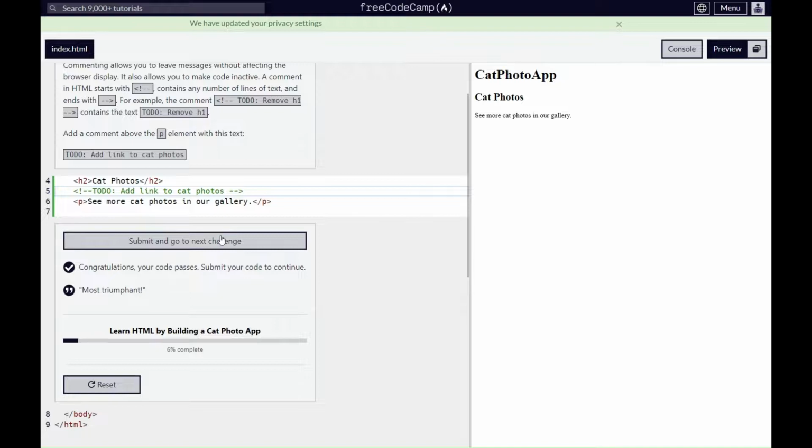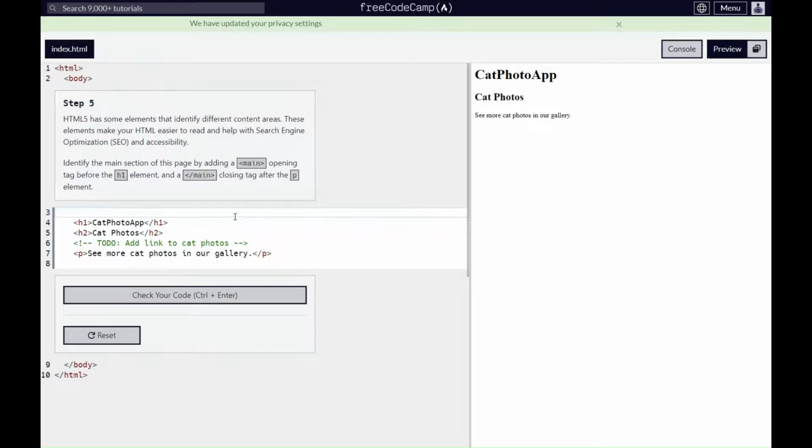On the right preview there, the comment is not shown in the HTML. It's because when you go back to read your markup, you will see that it was a comment, in case you need one. HTML5 has some elements that identify different content areas. These elements make your HTML easier to read and help with search engine optimization, SEO, and accessibility.